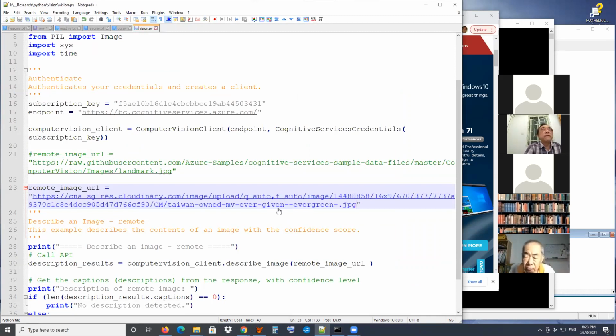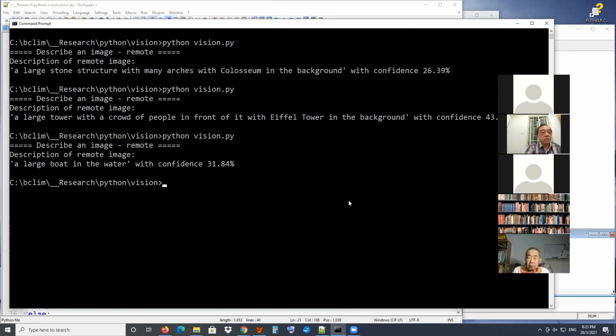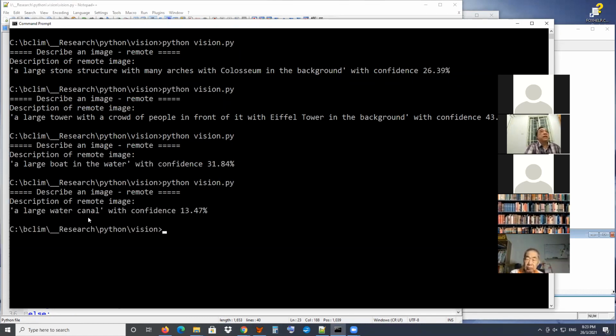Okay, so save and then run. A large water canal. Okay. I didn't see the canal. I only saw the excavator and the boat and the big ship there.